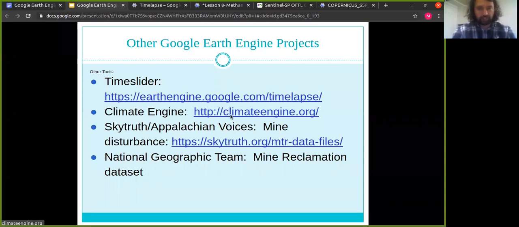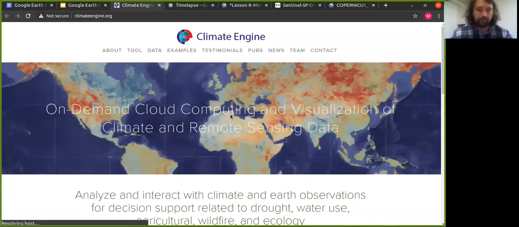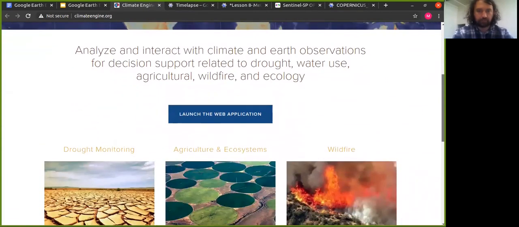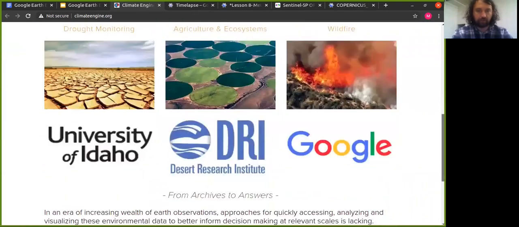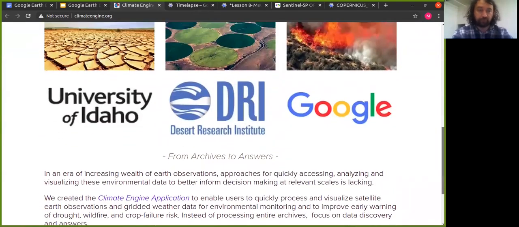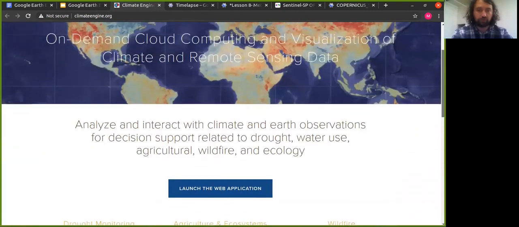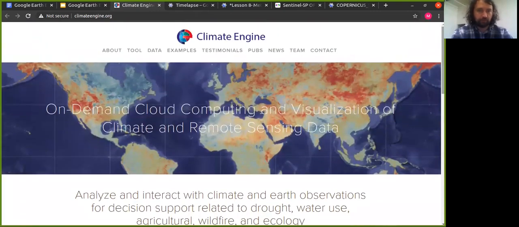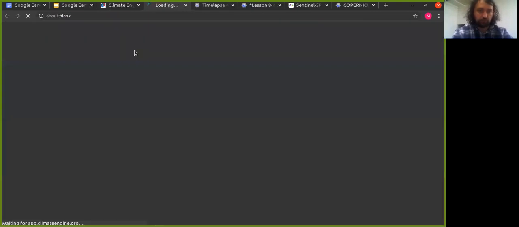Also worth mentioning is this Climate Engine. This group focuses primarily on climate and climate change data, change in weather, drought monitoring, wildfire, in partnership with the University of Idaho and Google. They have some really neat tools as well.